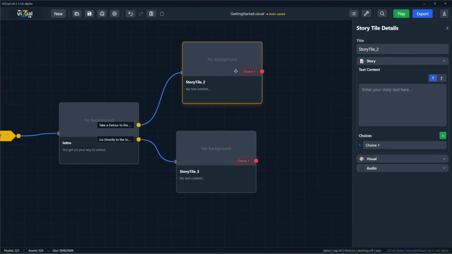So let's take a detour to the fields. I'll rename the tile fields. You spend some time relaxing in the field. And then the choice could be go to school now.